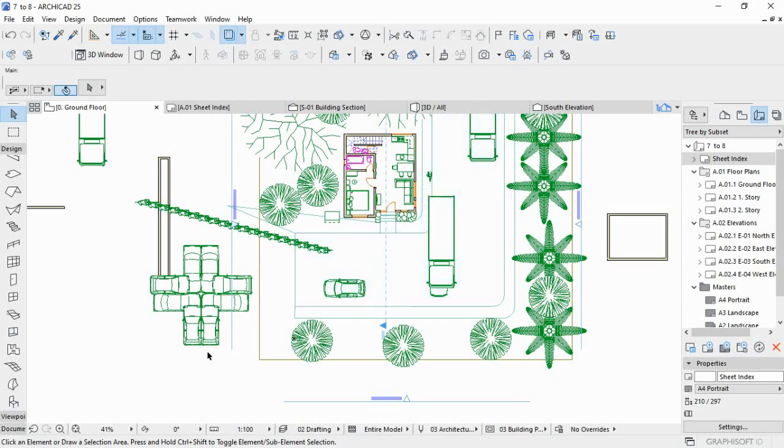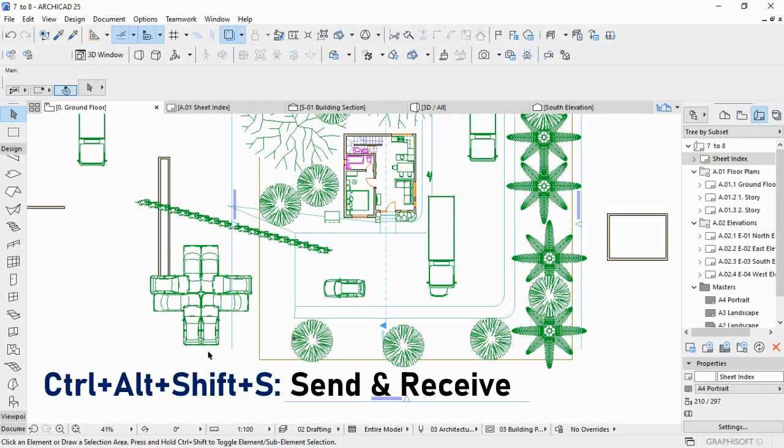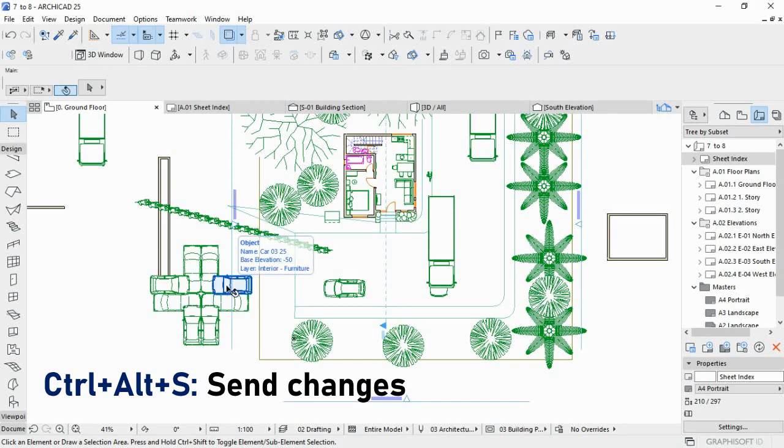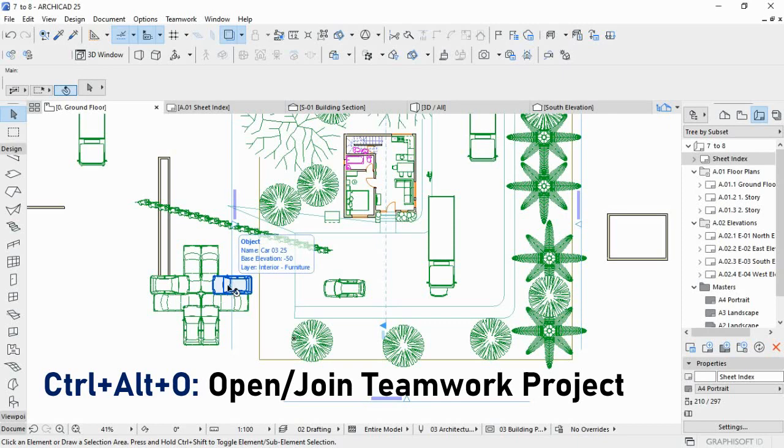Then in teamwork, if you are working in teamwork, you may want to send and receive. You press Ctrl Alt Shift S to send and receive. Ctrl Alt Shift S is for teamwork. Then if you want to send changes, Ctrl Alt S. If you want to join or open a teamwork project, Ctrl Alt O.